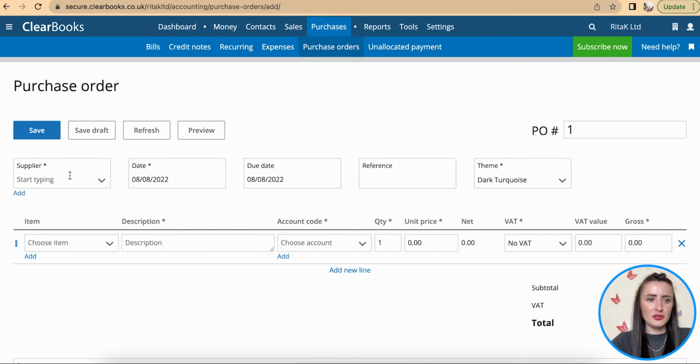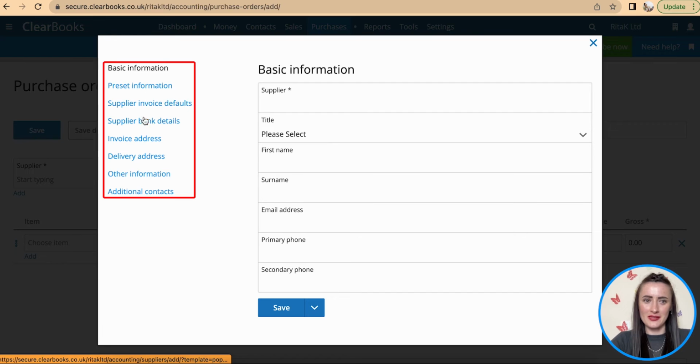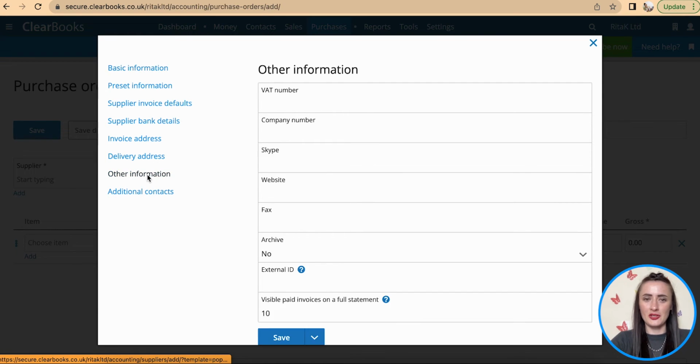So if we want to issue a purchase order to a completely new supplier, click on add, and you will need to fill in this contact card with details for this supplier, starting from basic information and then going to address details and any other information if you need to provide.